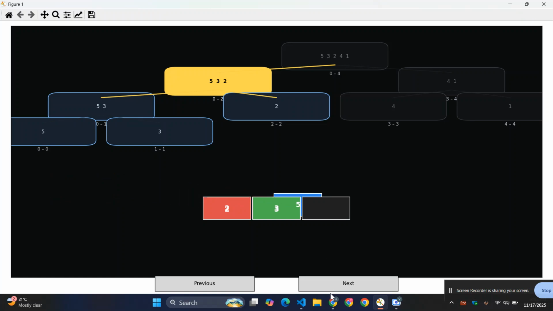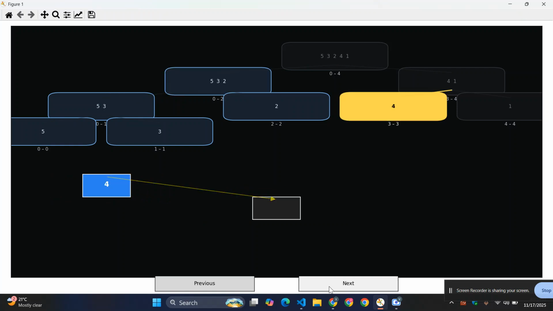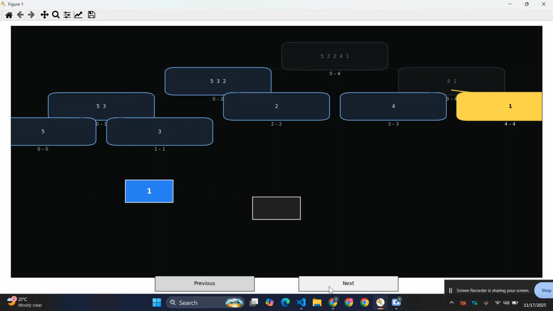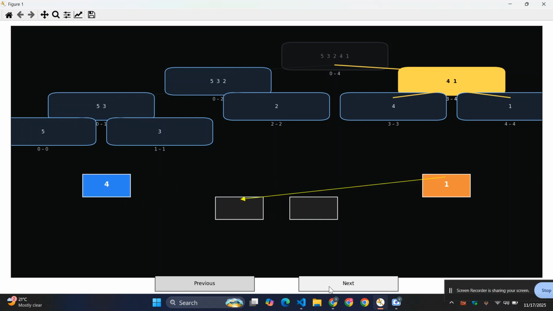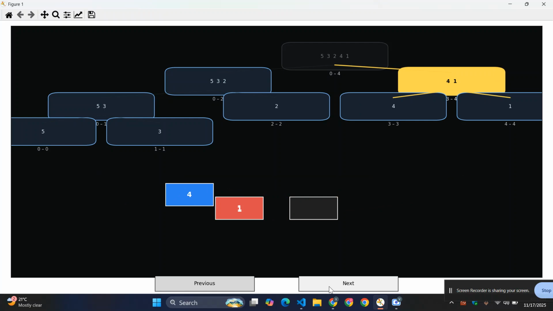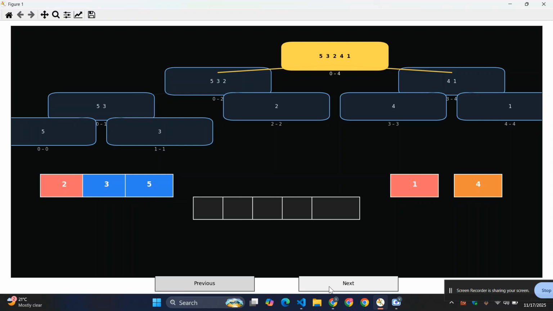Like this way. After that we move to the right side part. 4 is sorted, and 1 is sorted, right? Again we have to sort 4 and 1, and the sorted array will be 1 and 4. So overall we will receive the sorted array.